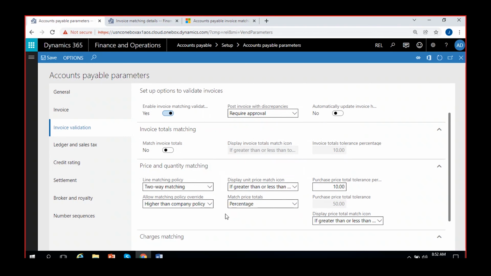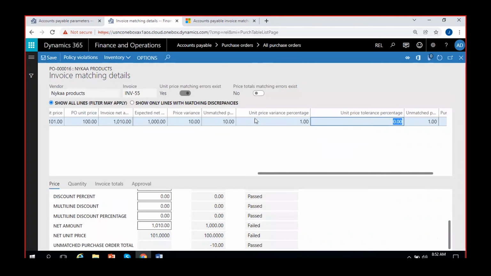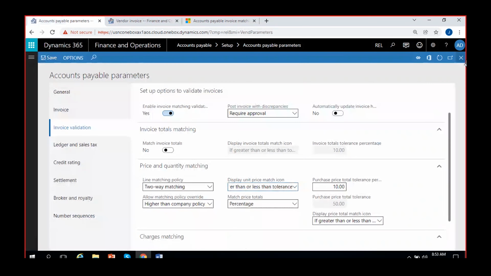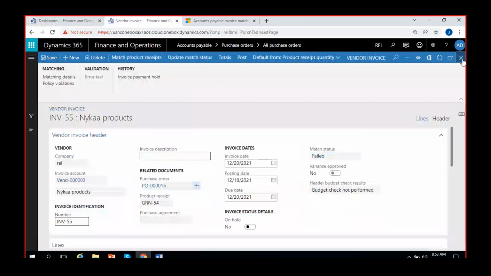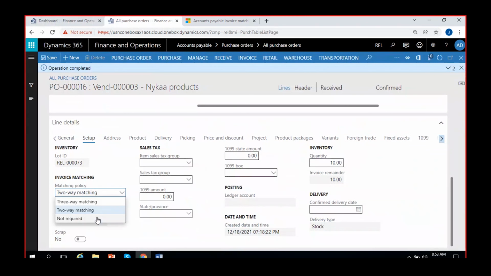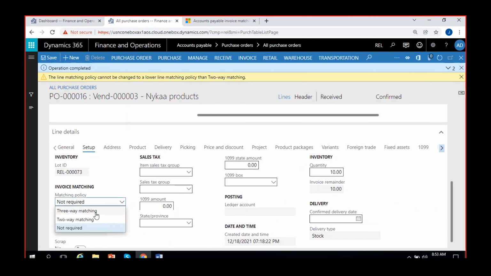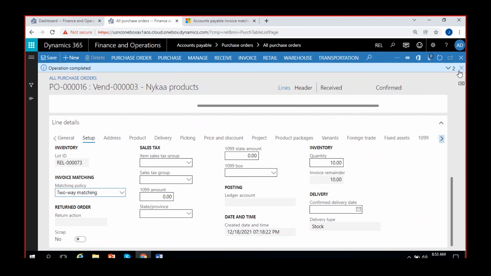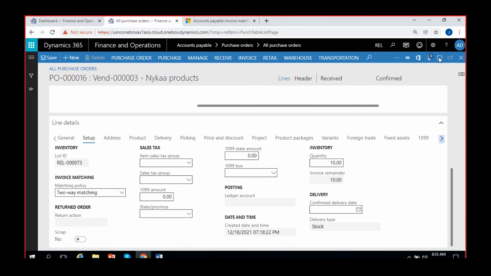And coming back, I think we can also change the total amount. Let's see how we can alter it. So what I'll do is I'll again go back to this one. I have saved this and closed this. Then I'll go back to the purchase order once again, change the policy to not required and again change it to two-way matching. Okay. Then I'll refresh it.